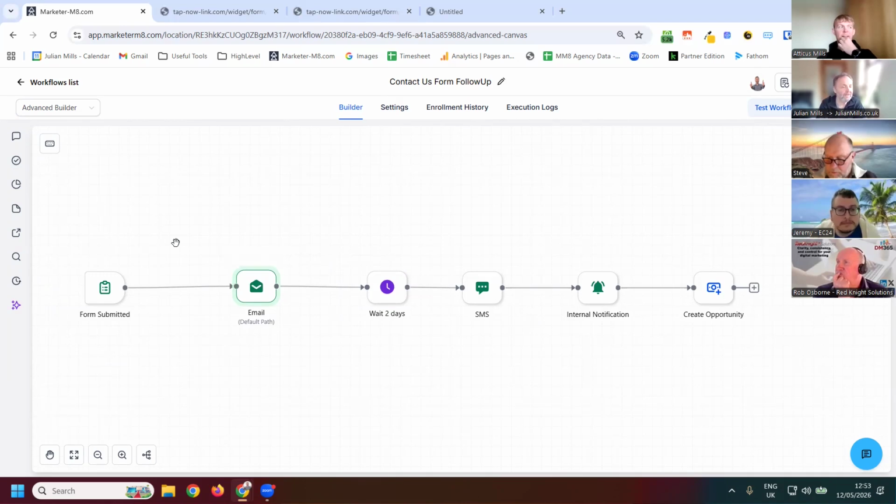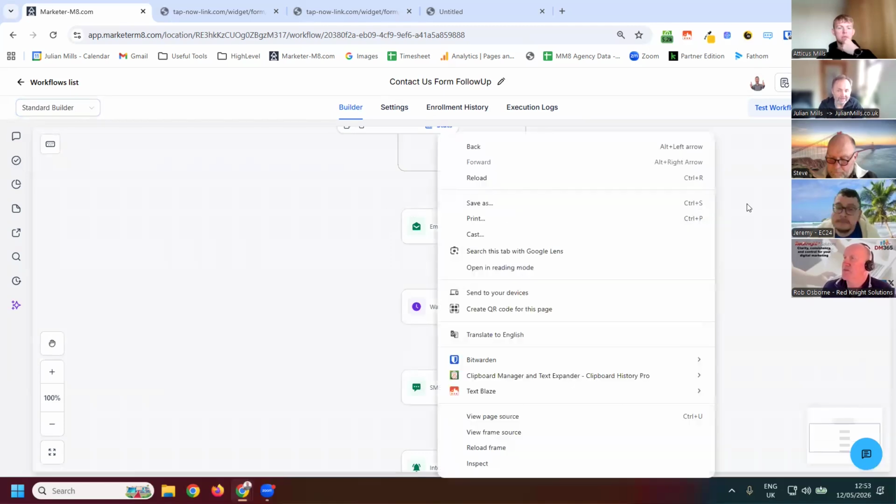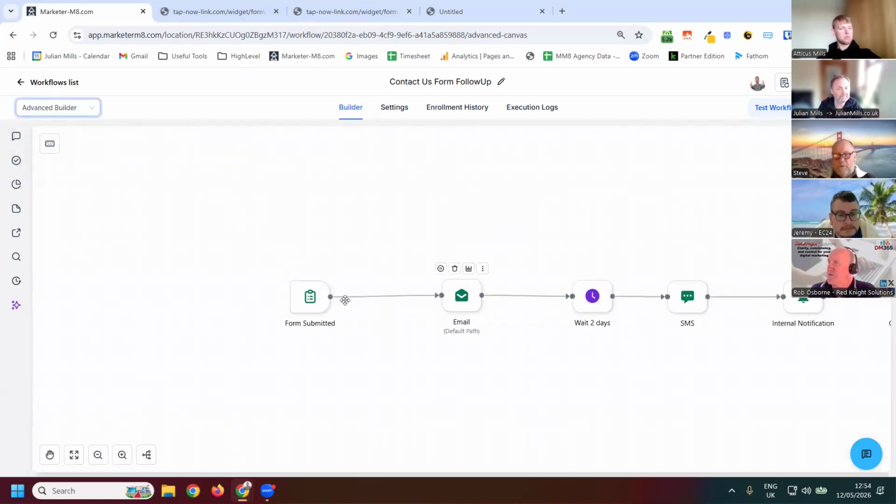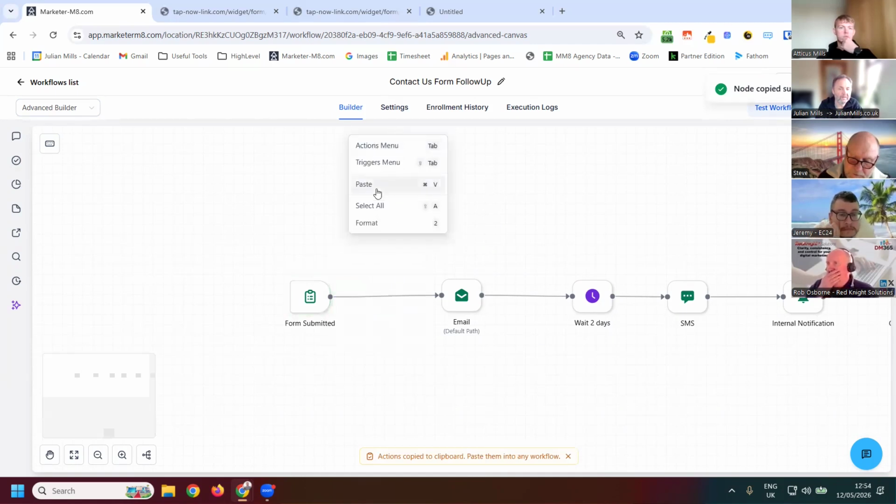Where we can be different though, if I go back, you see at the top here, all our triggers in this standard builder have to flow into one workflow. So I can add as many triggers as I want along here, but they all funnel into one workflow. That's the way that one works. If I go to the advanced builder again, I can duplicate this, and paste that like that.